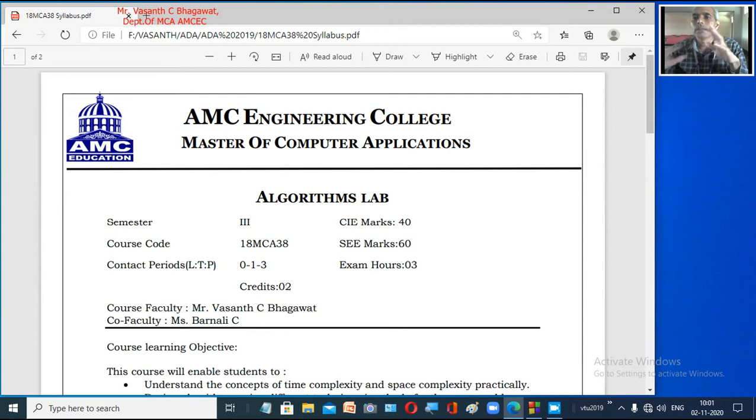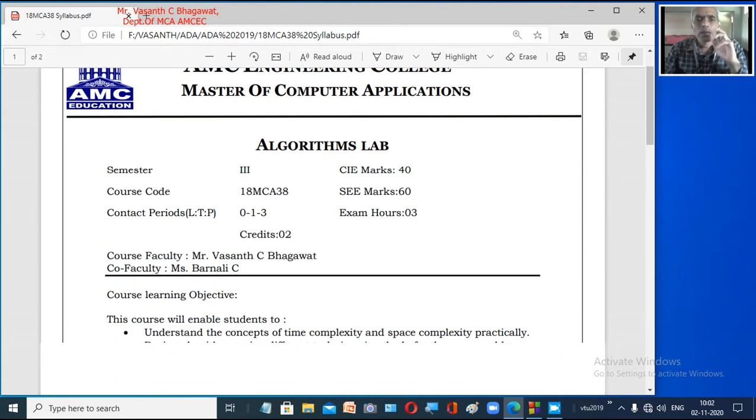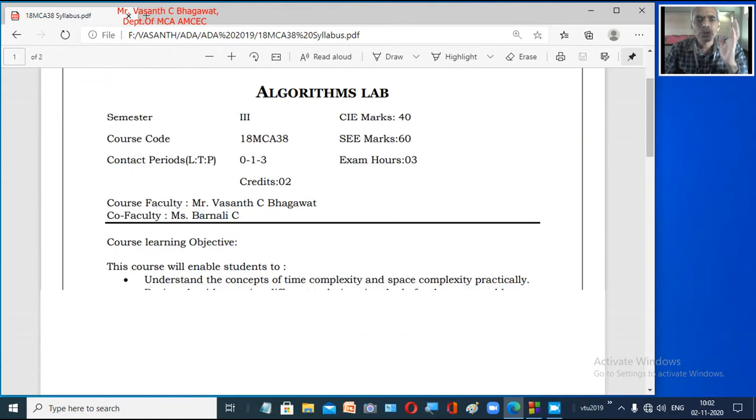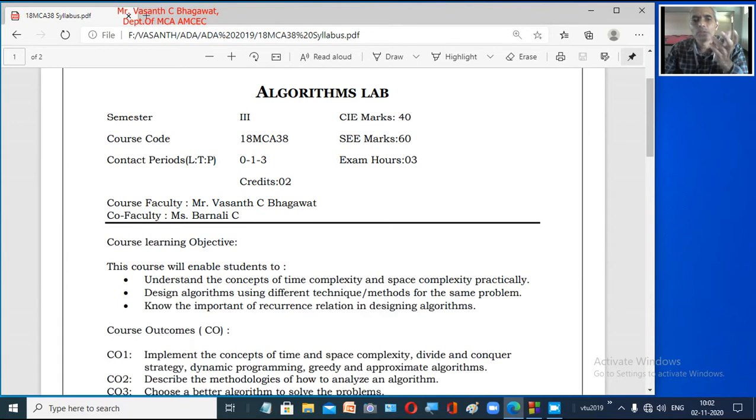So today we will be looking into a new series that covers all the lab programs related to 18MCA 30A, that is Analysis and Design of Algorithm Lab, also called the Algorithm Lab. Now if you look at the course learning objectives, what you are actually going to learn from this particular course, that is from this lab.